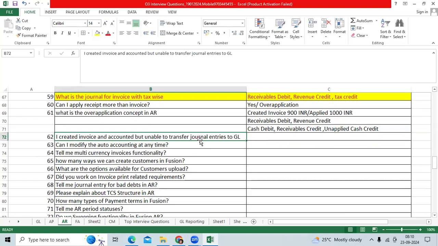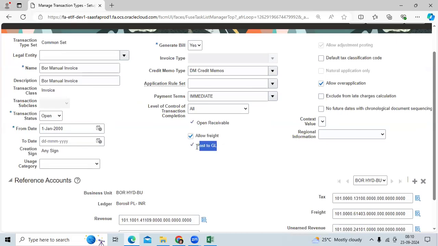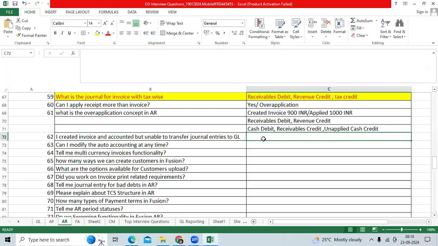I created an invoice and accounted it but am unable to transfer the journal entries to GL. Simple. At invoice level, you did not enable the Post to GL option. That is controlled there. If you uncheck it, okay, you got it. Can I modify auto accounting at any time? Yes, it will impact future transactions.